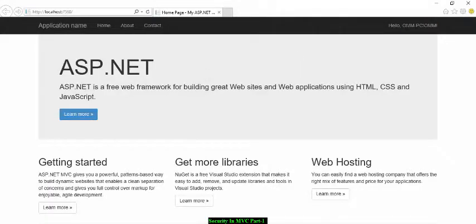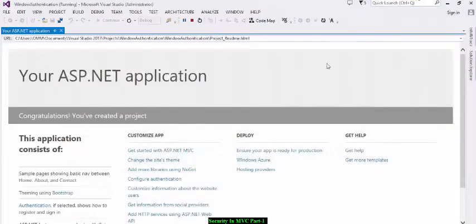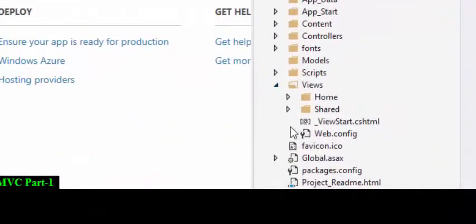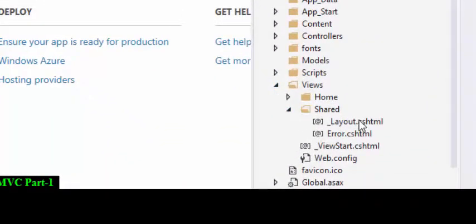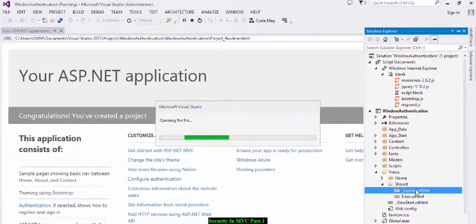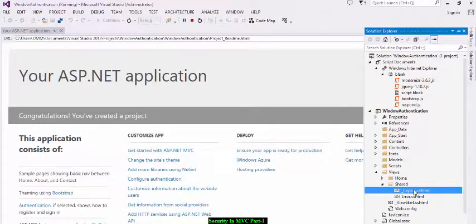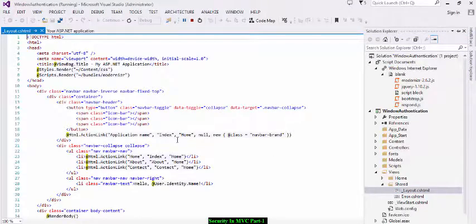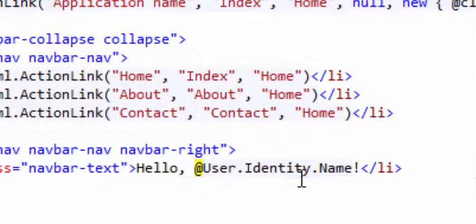So how is it getting this PC name? It is getting the PC name from the layout page. You can go to Shared, and inside the Shared folder you have a layout page. Inside the layout page, from here it is getting my system name with user.identity.name.